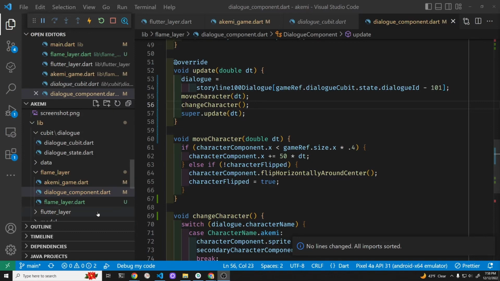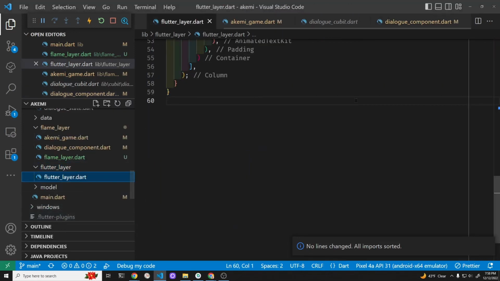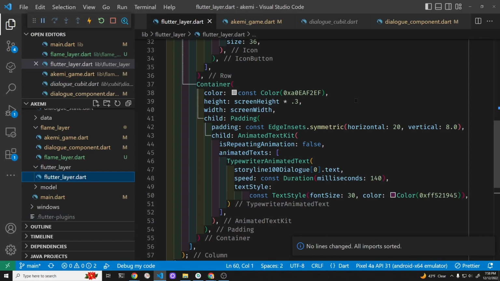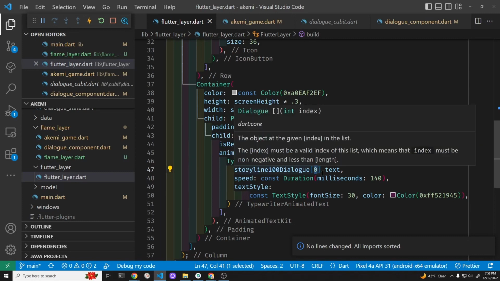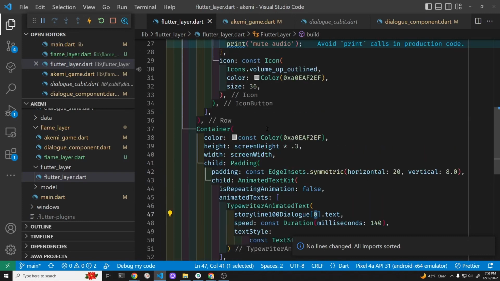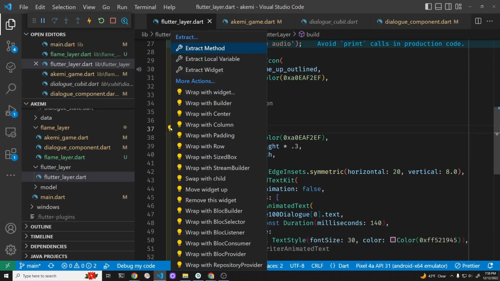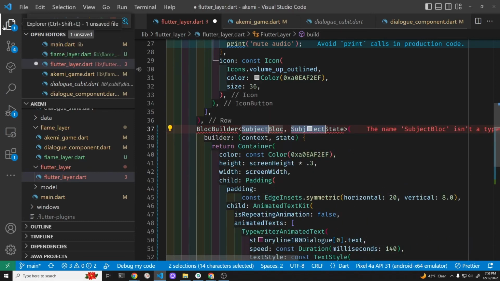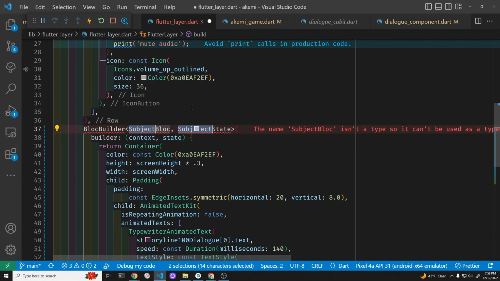Okay, let's go back into the Flutter layer. And right now we've hard-coded it, it's only using the first piece of dialog right there. But we're going to wrap this in a block builder. So I'm going to select the light bulb, and I'll go block builder. And we need it dialog.